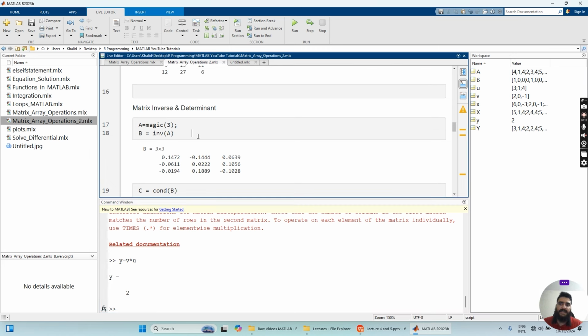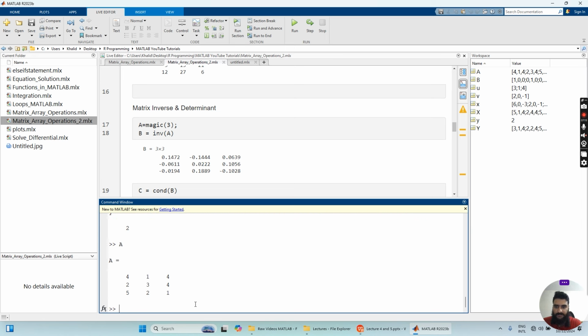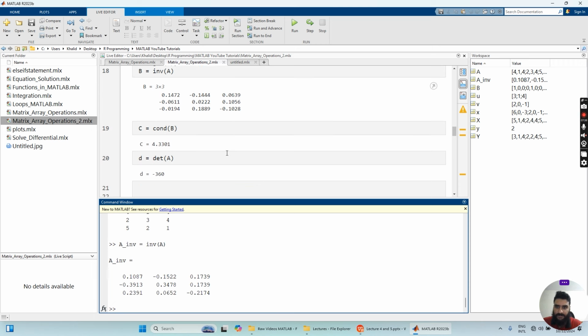In the same way, you can actually calculate the inverse of a matrix. For example, we have matrix A. Now, if you want to calculate the inverse of the matrix, let's say I will rename it A underscore INV. Then I will put the equal sign. And in order to calculate the inverse, I am going to use the MATLAB function inv. Then pass A as input argument. This way, it will calculate the inverse of A.